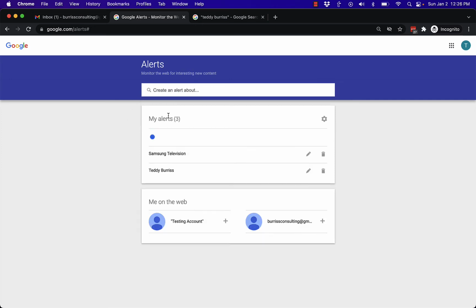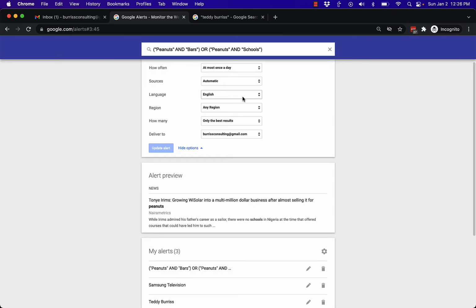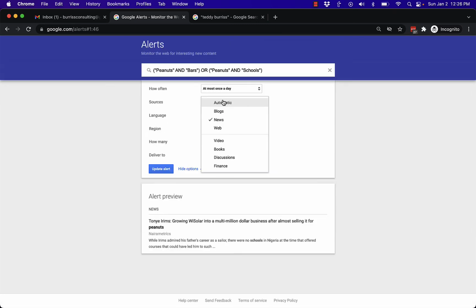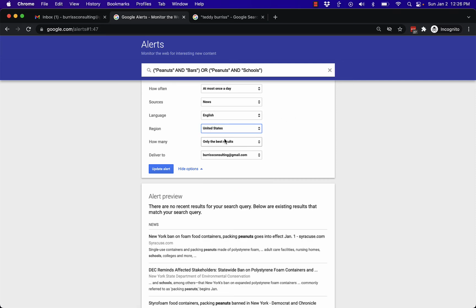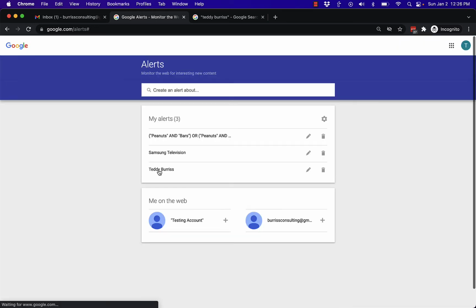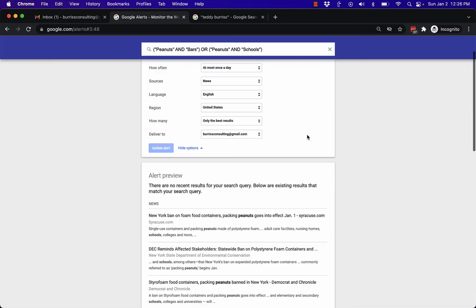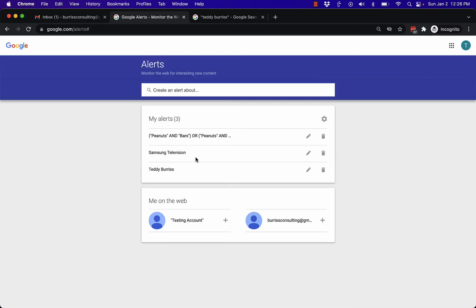And then again, create the alert, edit the alert, and say I want only news. And if I want to, I can go here and say I only want it in a particular region, United States. And then I can update the alert. And then, again, once a day, I'll get an email from Google Alerts with the information that I am searching for. Google Alerts are really useful.